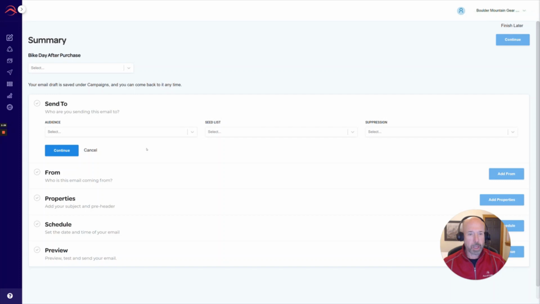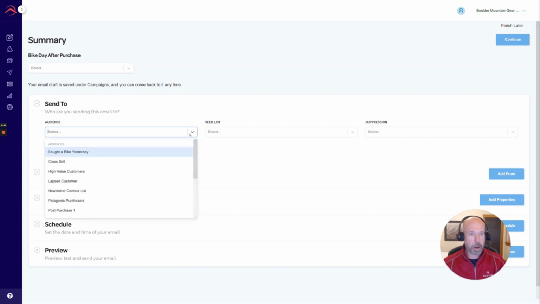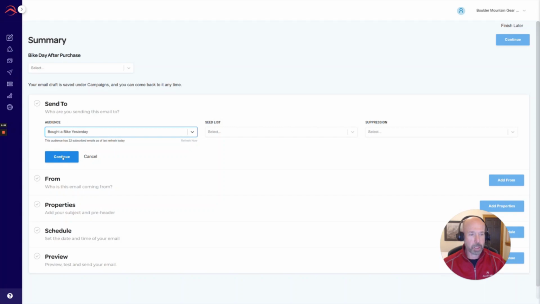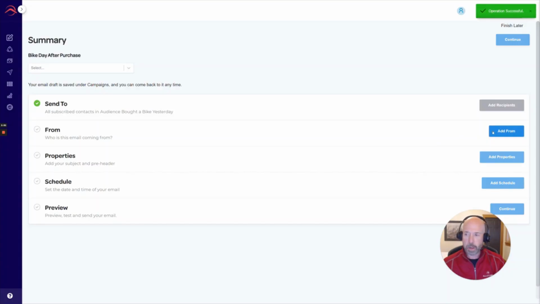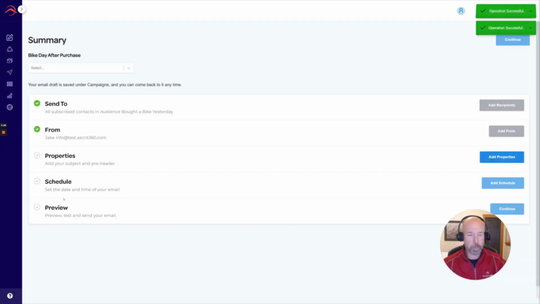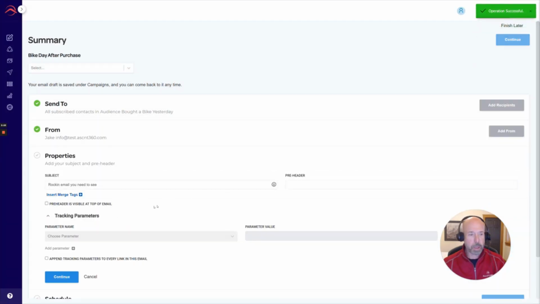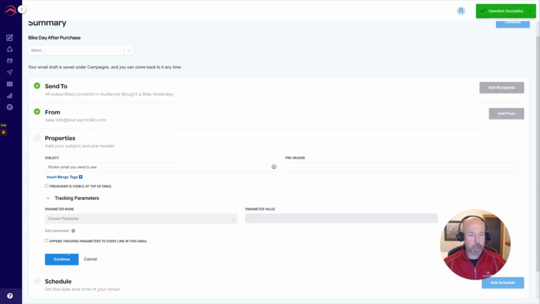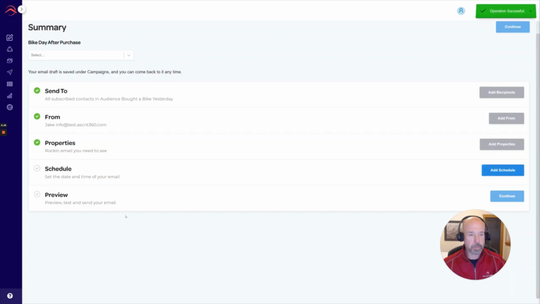Sending an email is a step-by-step process. There's our audience, bought a bike yesterday. That's who we're sending to. It'll want to know who it's coming from. In this case, it's coming from our shop. Here's where you double check your subject line and add your Google tracking parameters.